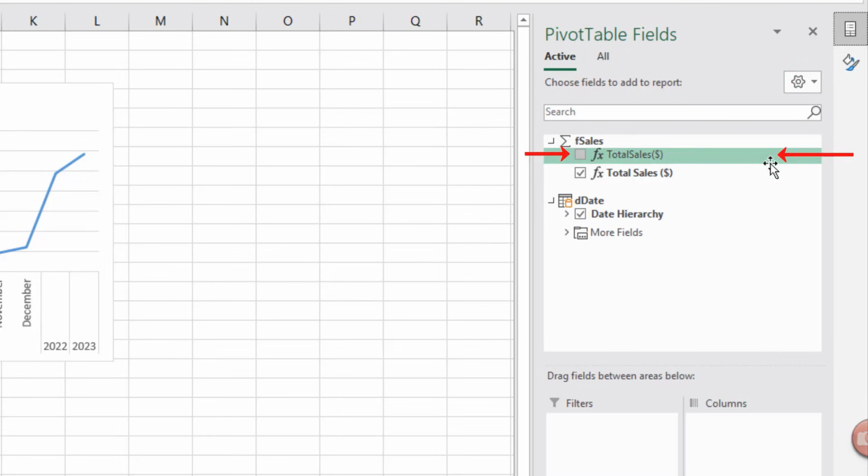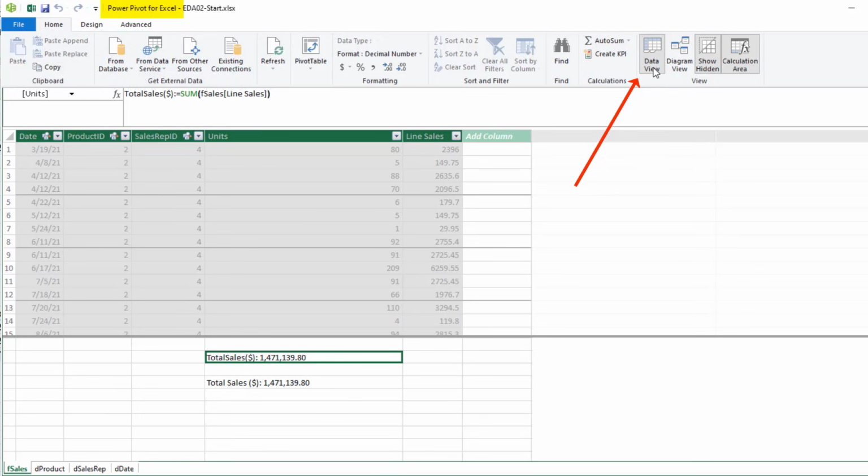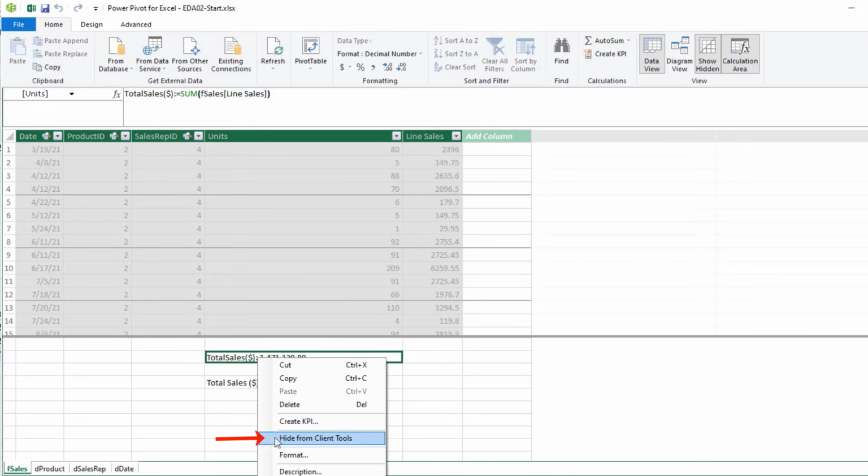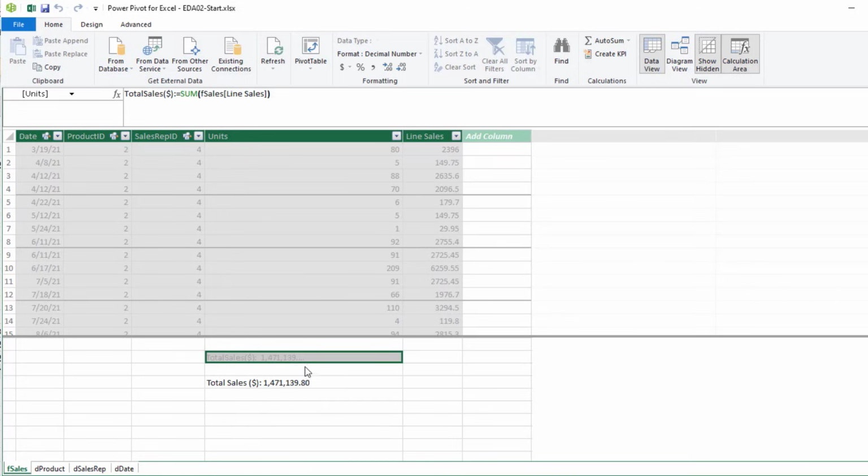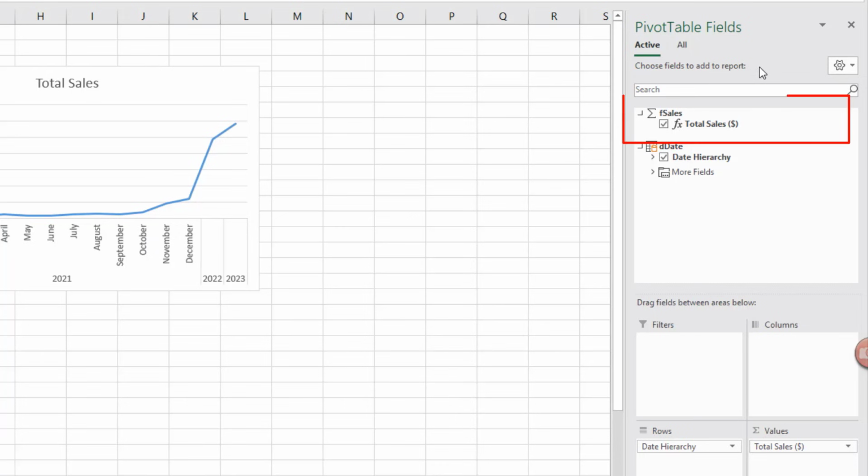I forgot to hide the DAX measure without the spaces. That was the two-step method we did just as we were learning DAX. And we don't need it in the reporting area, so let's go hide it. Back in the Power Pivot for Excel window, Data View, we select our measure and then right-click Hide from Client Tool. It's grayed out over here. And the PivotTable field list shows one measure.